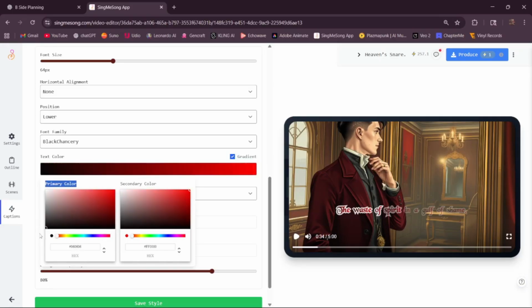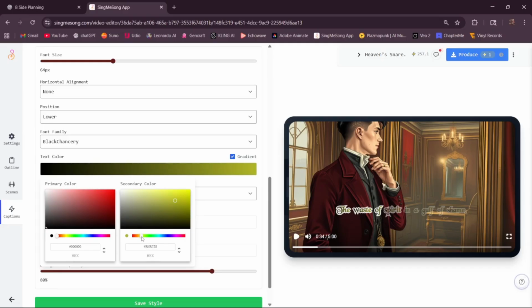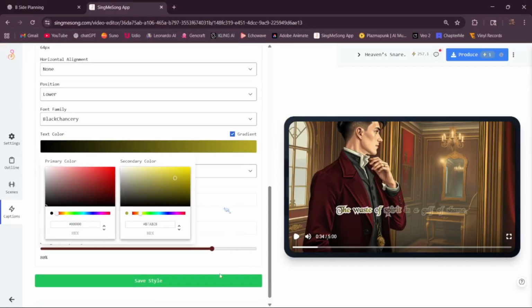So the primary color of my gradient is going to be black. And the secondary color, I'm going to make it like a kind of like a brass or bronze color. Just a little bit more orange here. There we go. And you can really preview that, see how it's going to look before you commit to it. And then once you're happy, just hit save.